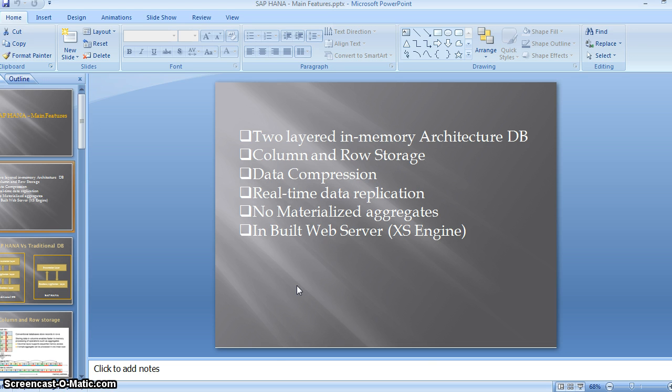Always when you use HANA, it's going to be a 2-layer architecture instead of the 3-layer architecture when we use any traditional database to build a data warehousing solution. And it also supports columnar storage as well as row storage, which other databases support. And as we have columnar storage capability in SAP HANA, we'll get a lot of data compression. And the fourth one is it supports real-time data replication from any source to SAP HANA, which is what clients are looking for right now in the market.